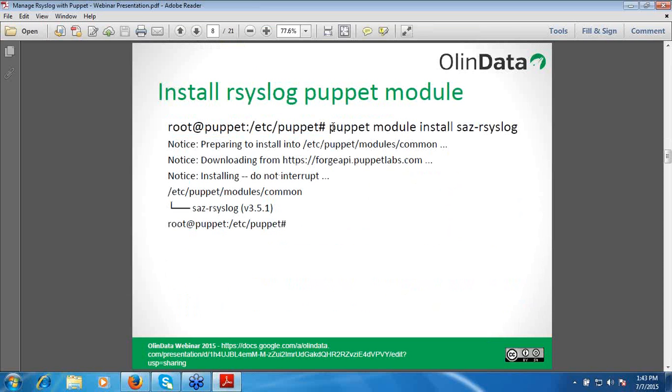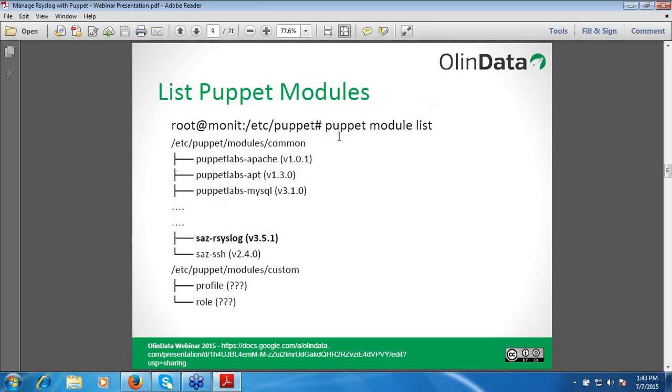So here is the same command I have shown you before: puppet module install rsyslog. By giving this command, it will prepare the install and download from the same link I have shown you before. After installing, it will show you which modules have been installed. And below I have added one more command: puppet module list. This will list all the modules which have been installed on the operating system. Already I have installed a few modules which you can see over here: Puppet Labs, Apache, apt, MySQL. So the rsyslog is over here. Along with that, it also shows the version of that module.